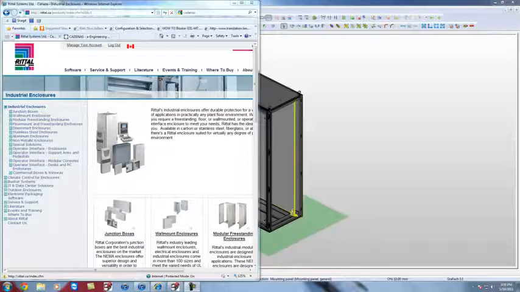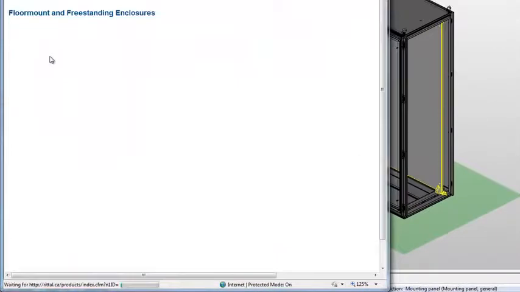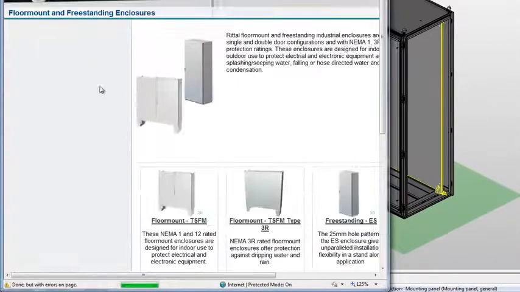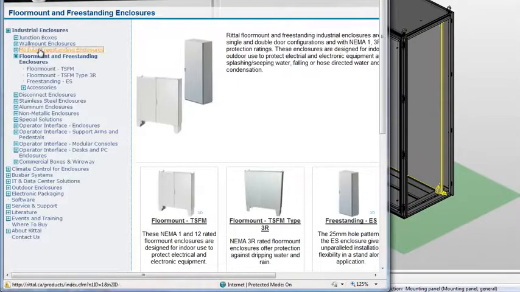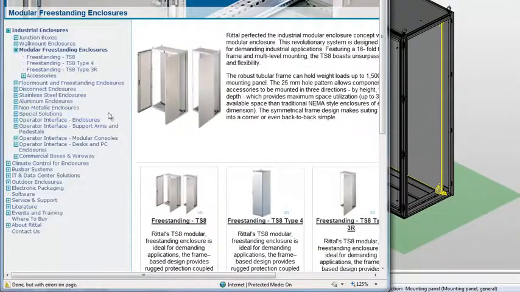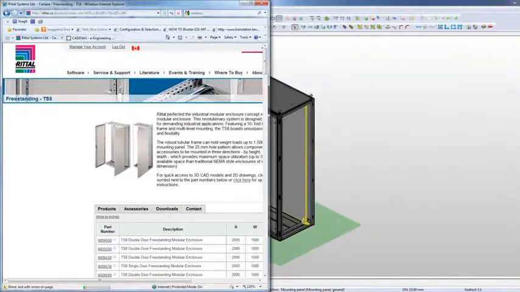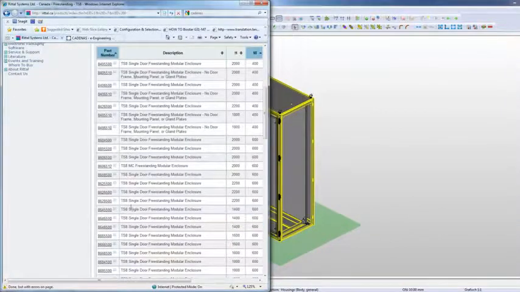If I take a basic panel from the Rittal website, I can go here to floor mount, looking for, no, not the floor mounts, modular. In the modular, what I can do is look at the TS8s, and from the list of different TS8s available, you'll have the different part numbers and so on and so forth.